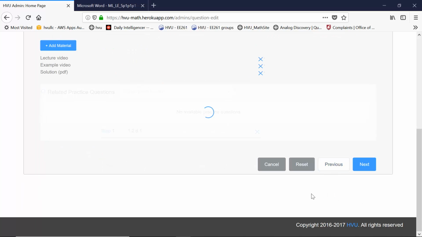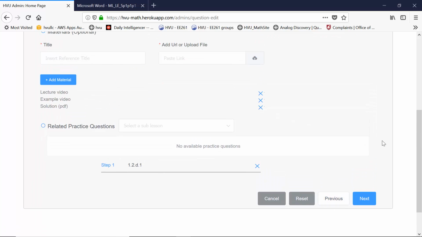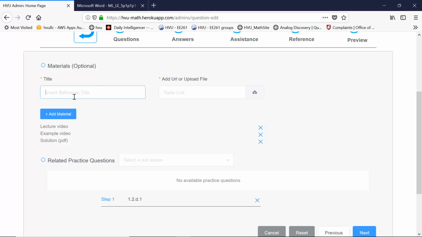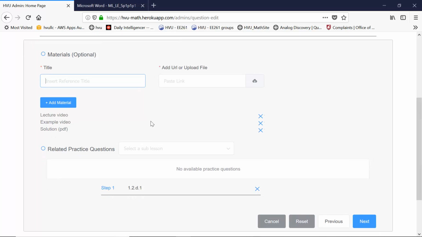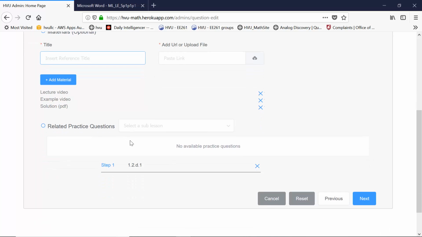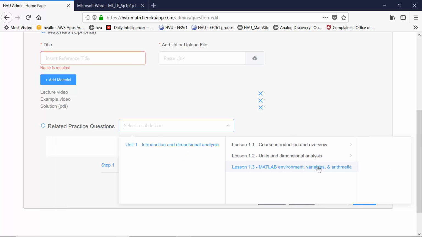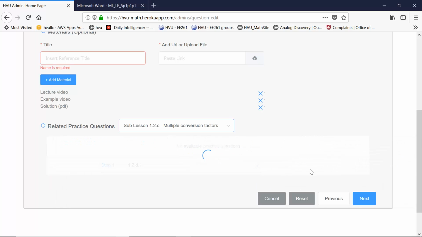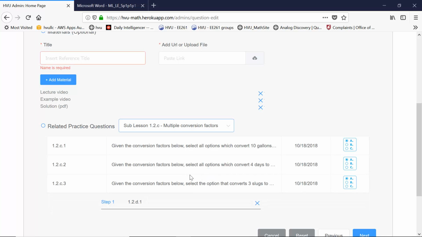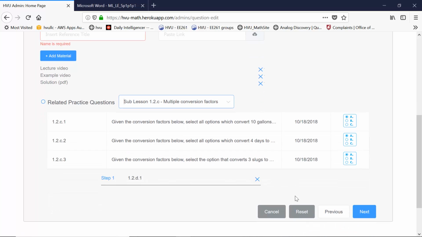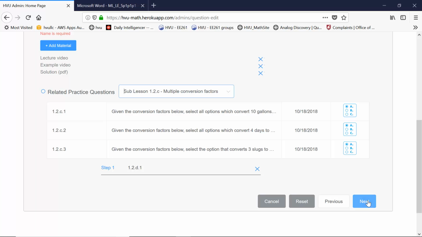After that, go to the next page, which is reference materials. You give each set of materials a title. You can either put a URL in here, or you can upload materials like a PDF file. You can also choose related practice questions from this list. So Unit 1, go there. I can pick a problem from, say, sublesson 1.2.C and add that to the possible practice problems that might help with this problem.